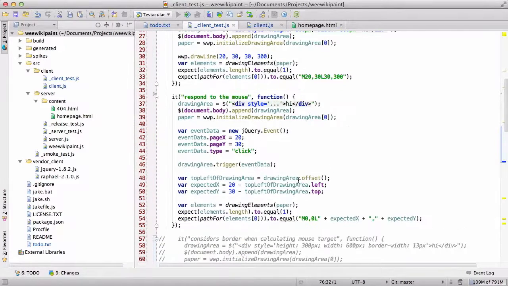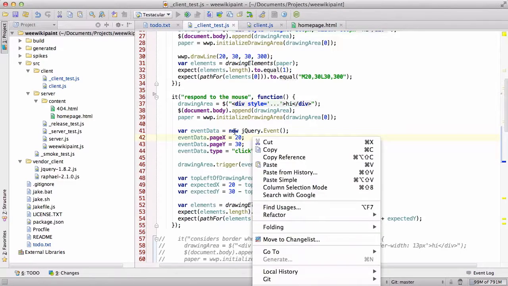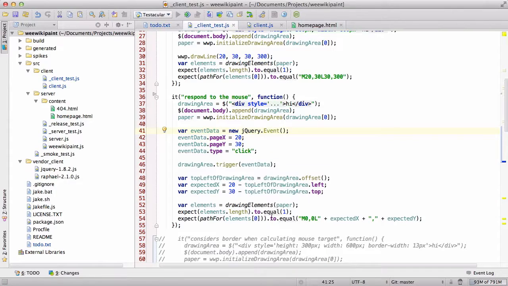Okay, so the code does respond to the mouse. It responds to a click. So we're creating the drawing area, appending it, initializing it, sending a click event, and then expecting that we will see that event occur. Now what I want to do is actually draw line segments.